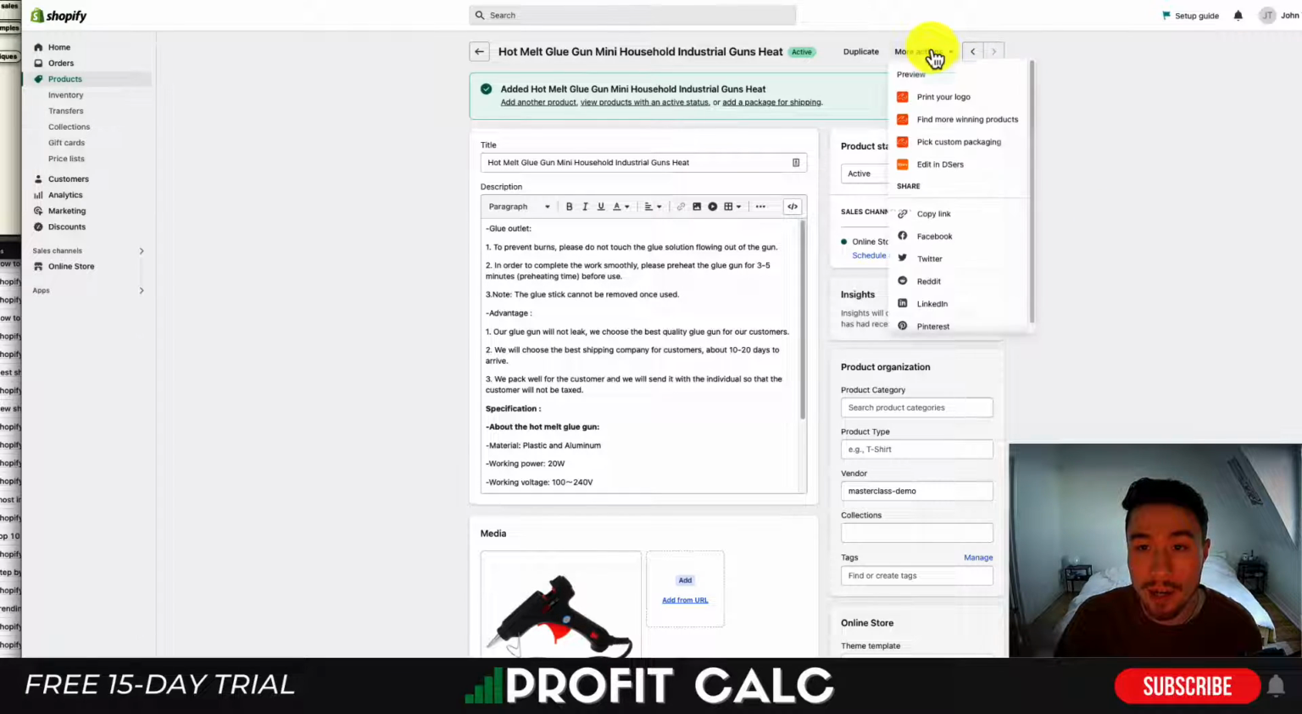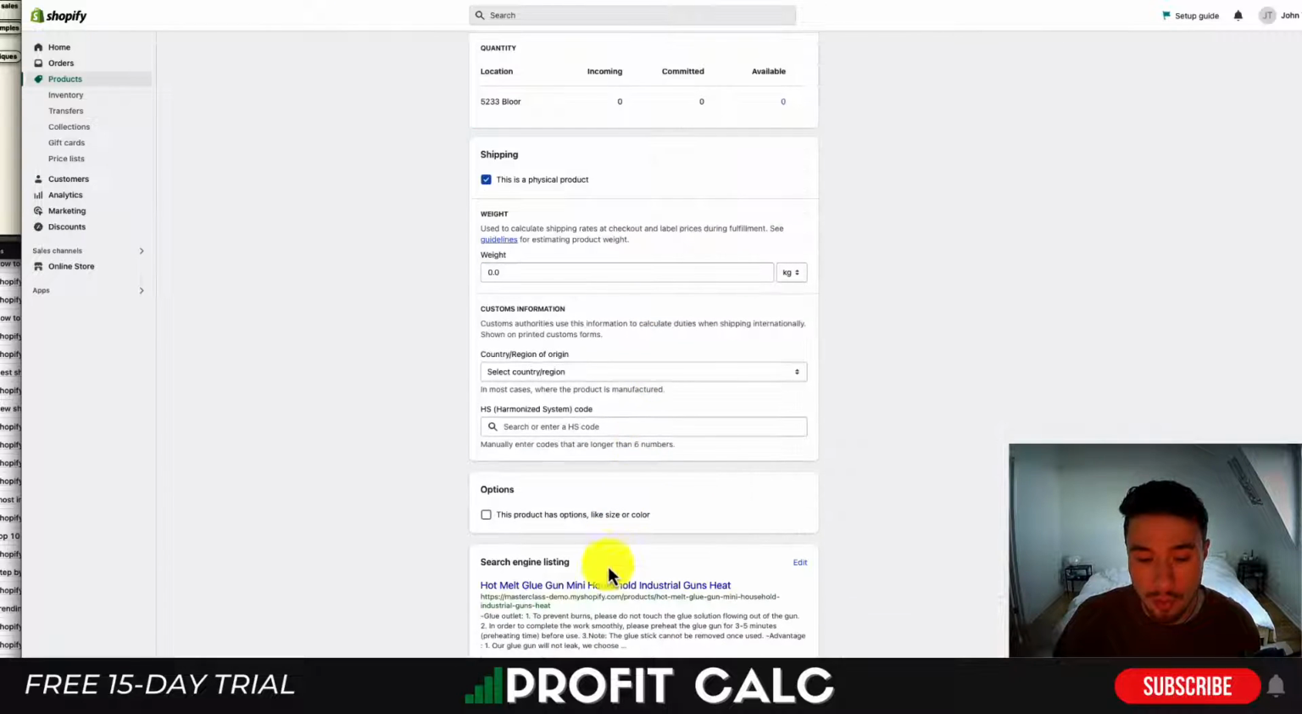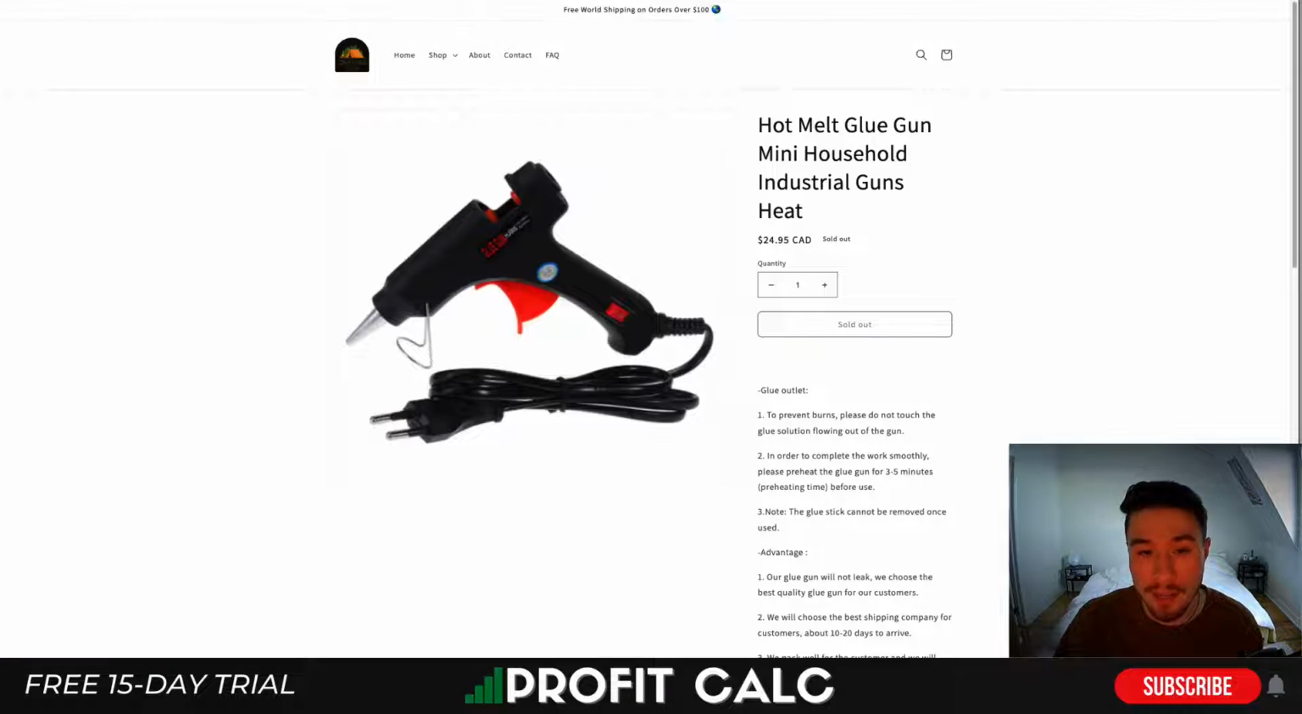If I want to go view it here, I can click more actions and copy the link. Now the store does have password protection, so I'm just going to scroll to the bottom here. If I copy that URL, I can then paste it. And that's basically how that product will look.